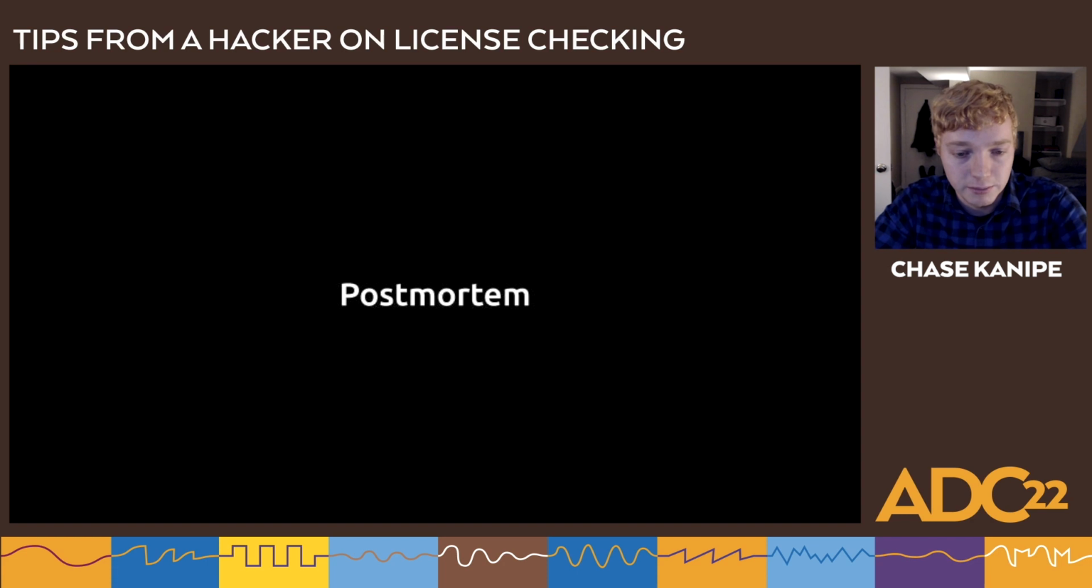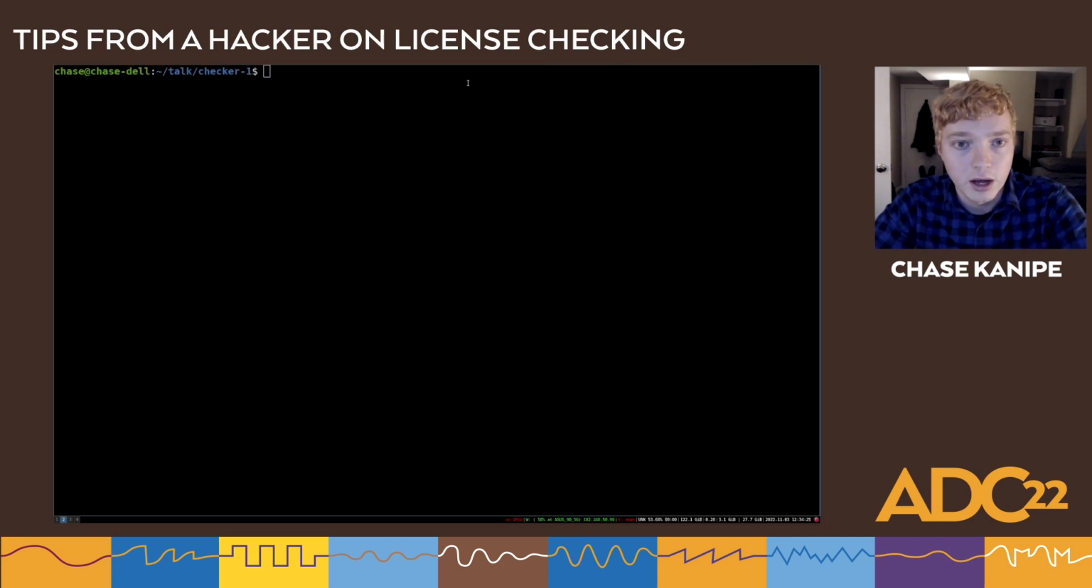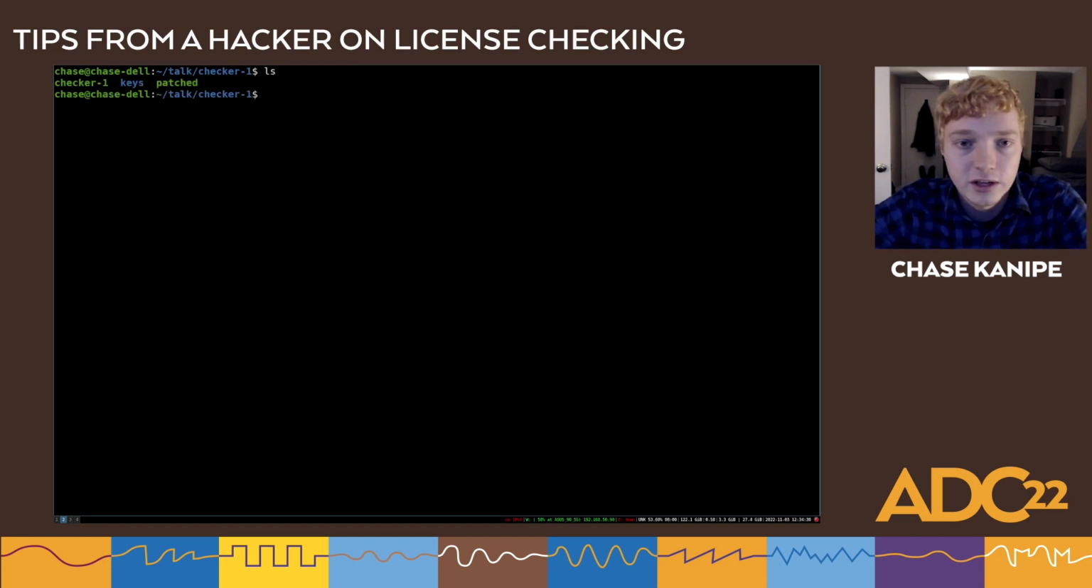So if I pull up my terminal real quick, we can take a look at the checker1 binary that we saw earlier. If I list the files in this directory, you will see that we have both the checker1 binary and the patched version from earlier. And in this case, we're going to use a tool called rzdiff or r2diff. These are open source tools for comparing the hex dump of two different binaries.